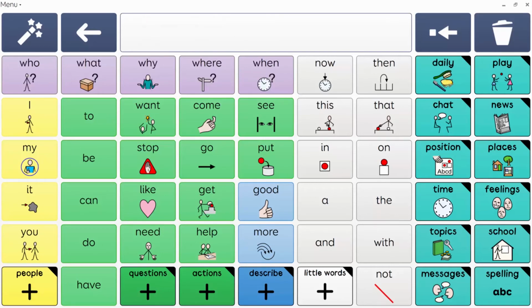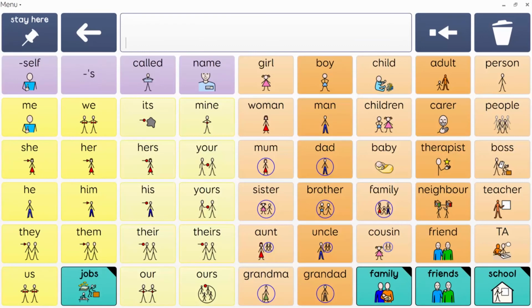A final thing to say about the people grid is about the pronouns. Because English has so many pronouns, to simply have a page of all of them could be quite overwhelming. So to simplify this, reflexive pronouns such as yourself, himself, herself, etc. can be made using the self cell.